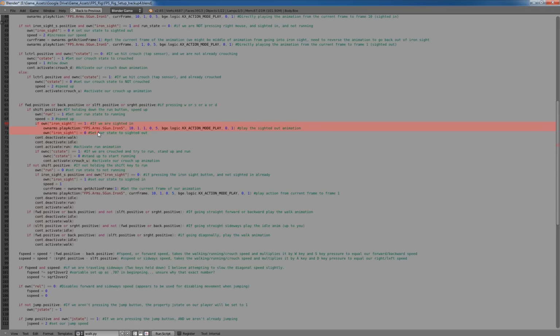If we are currently sighted in, because let's say I'm sighted in on my gun and I start running, well, that can't happen. So I have to check to see if we are sighted in and then play the action from frame 10, because I'll just play it from the top frame to last frame so that we sight it all the way out. So I'm going to deactivate walk, deactivate idle, and then activate the run animation right there.